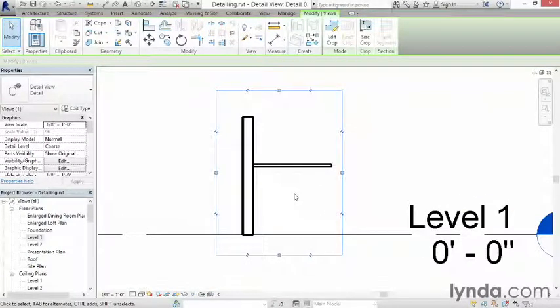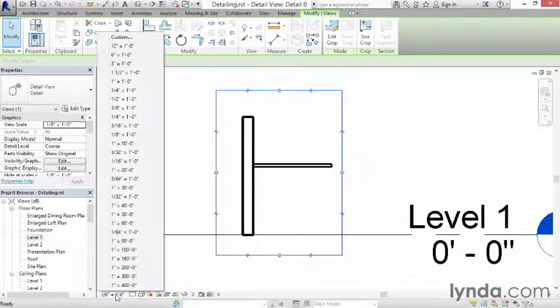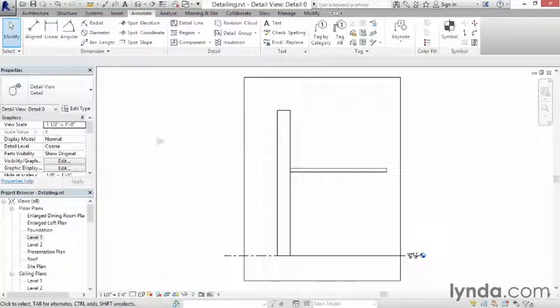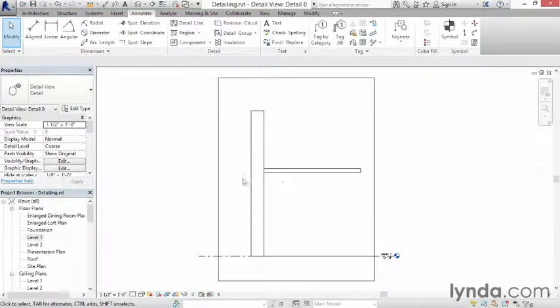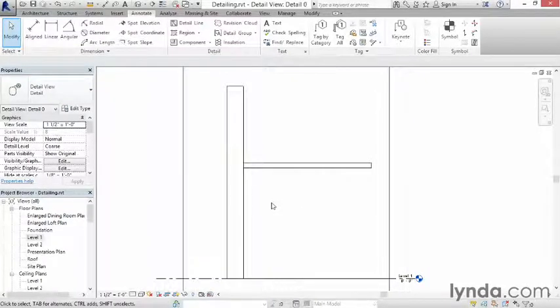Now, the next thing I want to look at is the scale. This section cut got created at 1/8 inch equals a foot, and that's way too small for a detail. So I'm going to open up the list of scales here, and I'm going to enlarge this scale to 1.5 inch equals a foot. And that will adjust the view that you see on screen here, and you can see, of course, the level annotation got a lot smaller. This gives me the basic starting point.